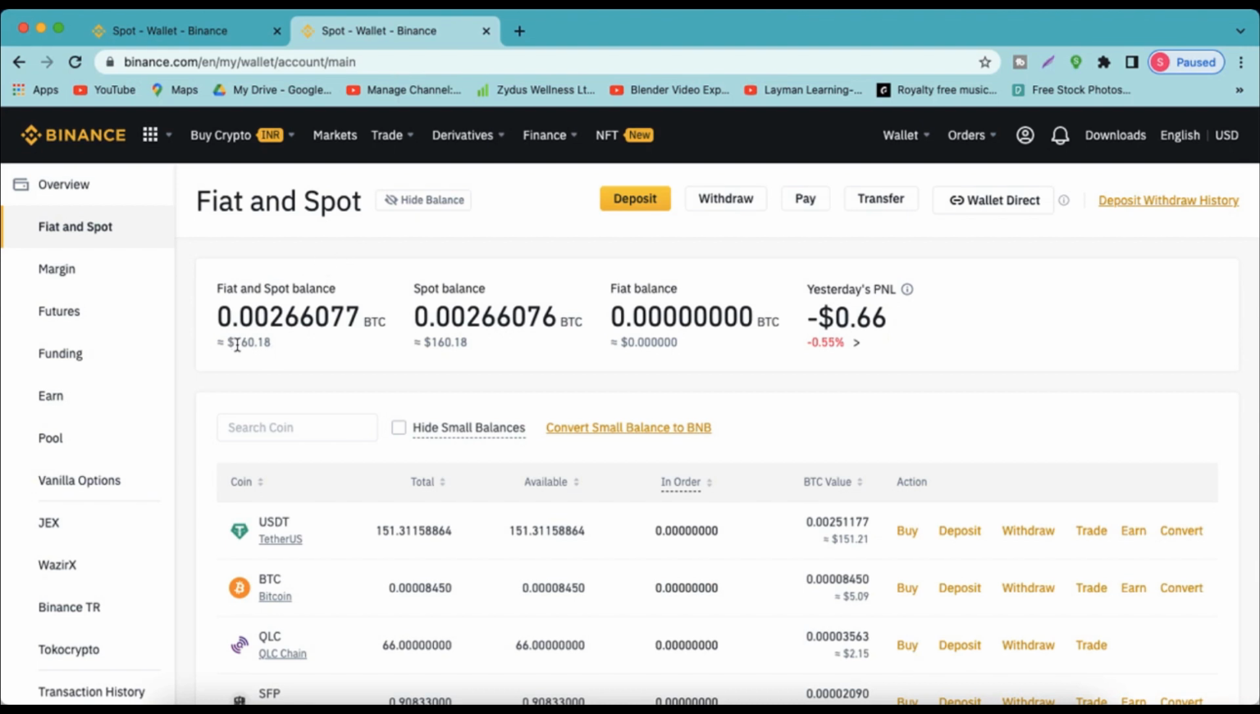Perfect. So see, now it shows 160 USDT. So the amount has changed. Alright. So this is how you can transfer the amount from the funding account to the spot.